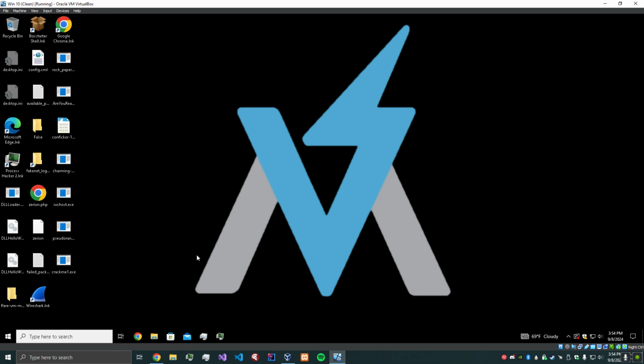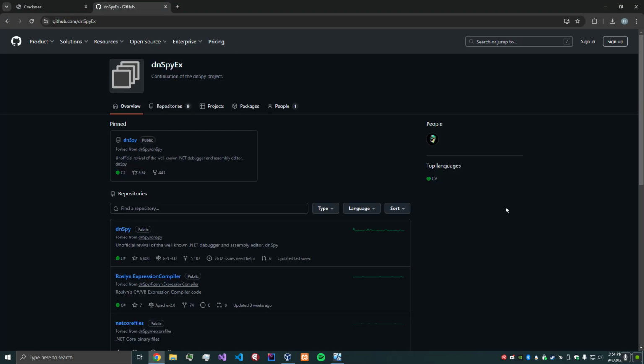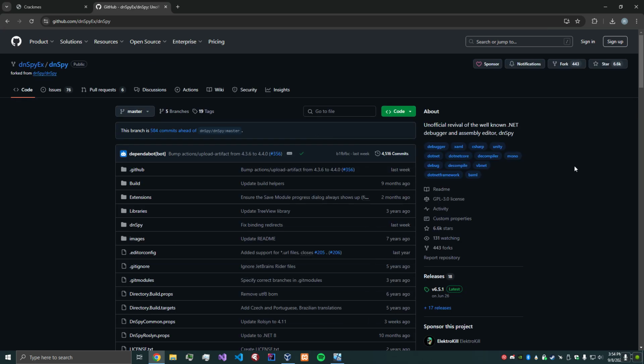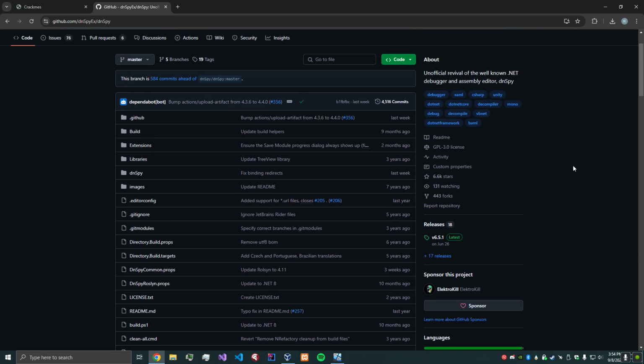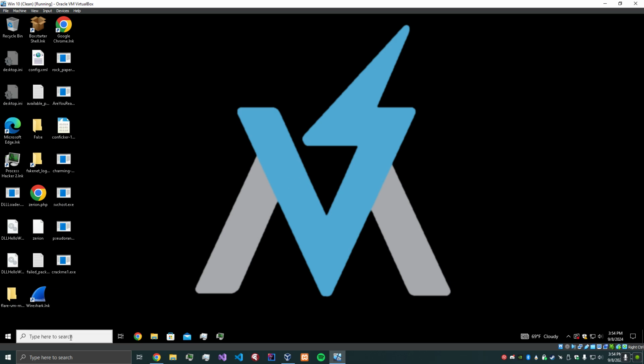So we know it's .NET, so we can use a tool called dnSpy. The original dnSpy project was discontinued, but there's a continuation called dnSpyEx. This is the tool you want to download and put on your virtual machine if you haven't already. It's a .NET debugger and assembly editor. So that being said, let's start up dnSpy in our virtual machine.